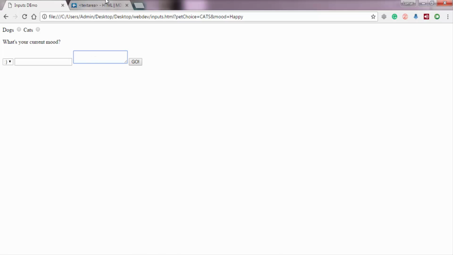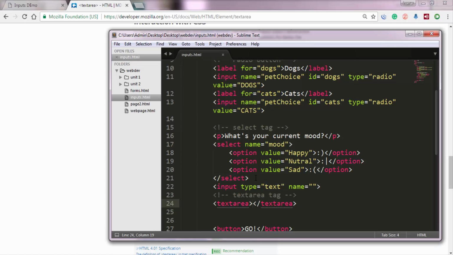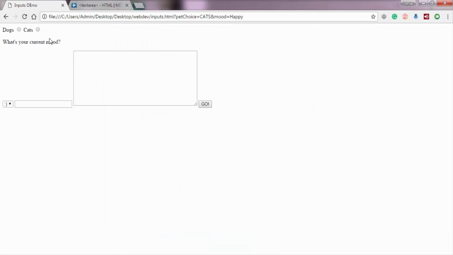But what we can also do is specify exactly how big that text area is using two attributes, rows and columns. So I'll show you that here. Let's start with 10 rows and 50 columns. And you can see that my text area expanded in both directions. So basically we can specify how many rows and how many columns to change the dimensions of our text area.